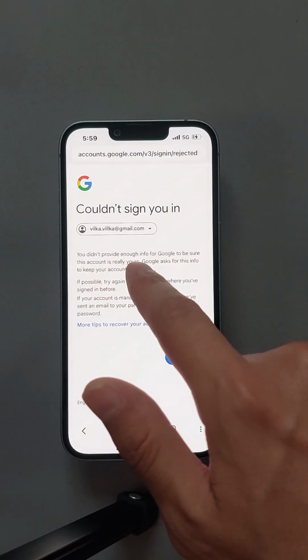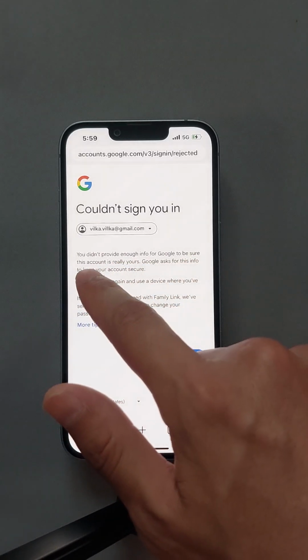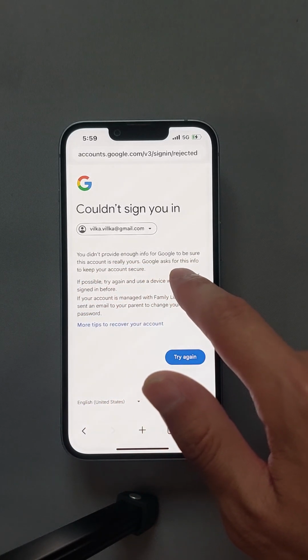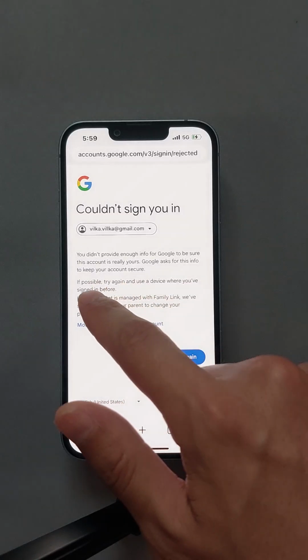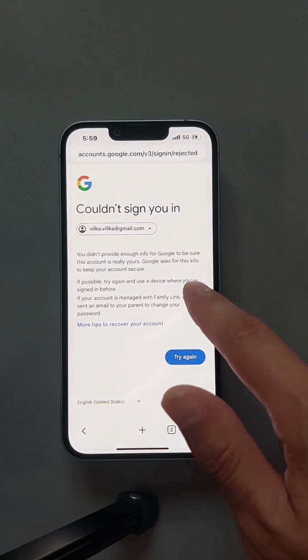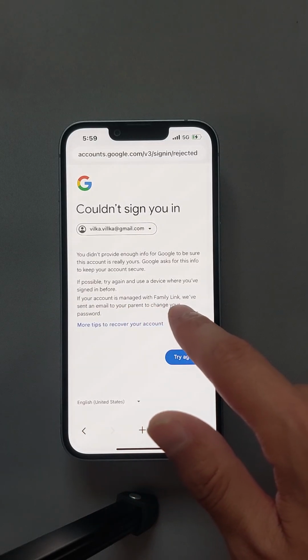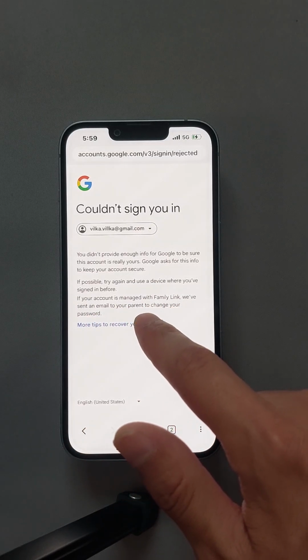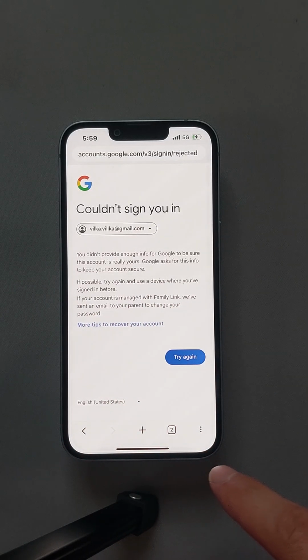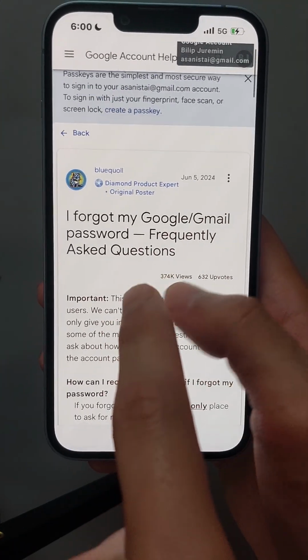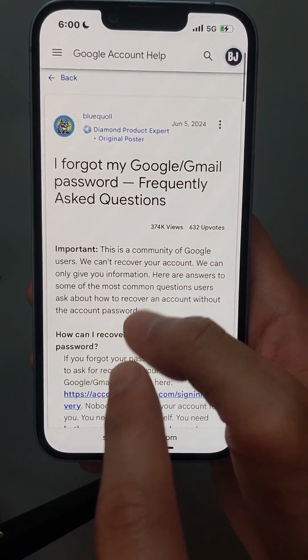You didn't provide enough info for Google to be sure this account is really yours. Google asks for this info to keep your account safe. If possible, try again to use a device where you're signed in before. If your account is managed with family, we will send an email to your parent to change your password. I forgot my Gmail password.